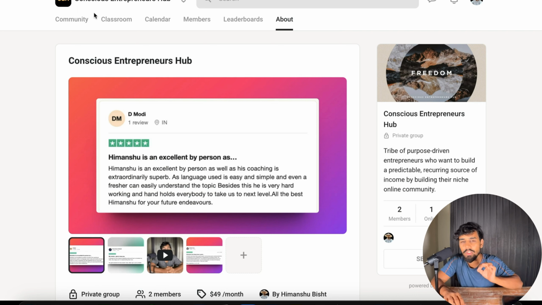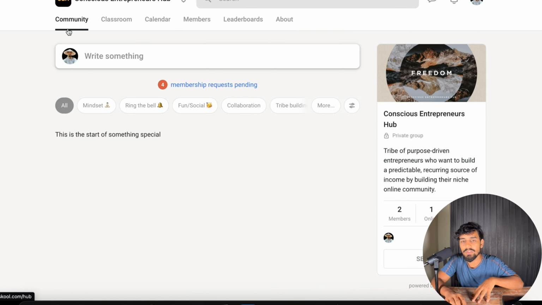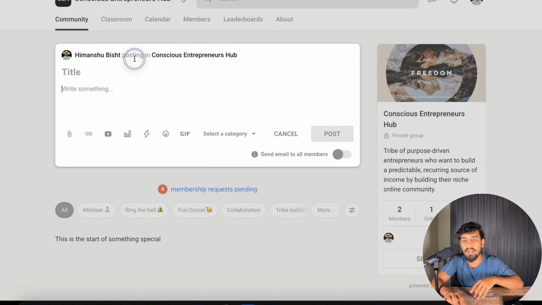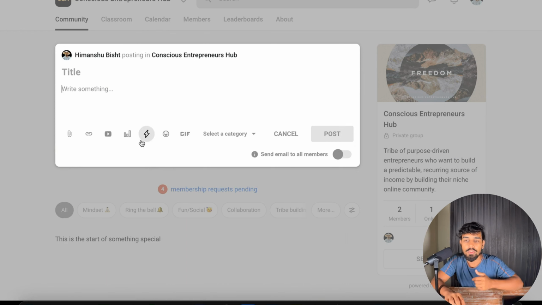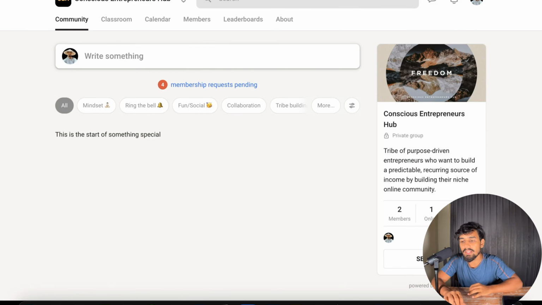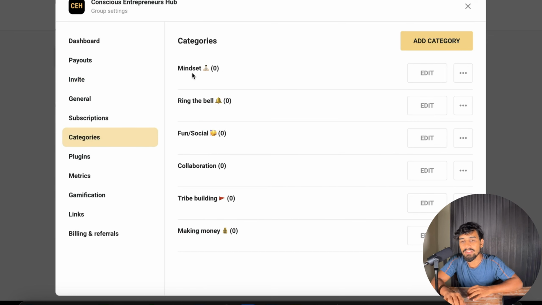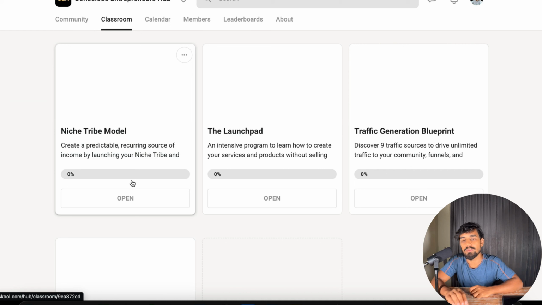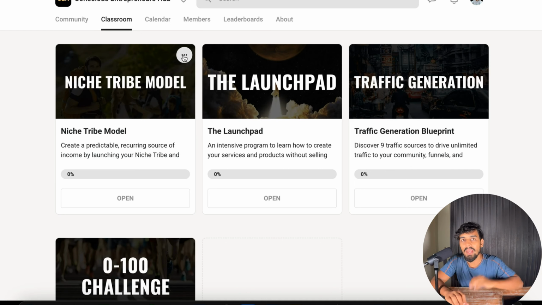Now the next thing that I want to show you is how this actually looks like as a community manager. So there is the first section, which is community, where you can start the discussion, people can comment on it, you can create polls, and you can add videos, and you can also add links, and you can also select the categories. So these categories that you can create inside the setting tab. So if I'll go to categories, I have some categories for my community, and then you have this classroom option where you can create courses, and then you can unlock them based on the criteria.